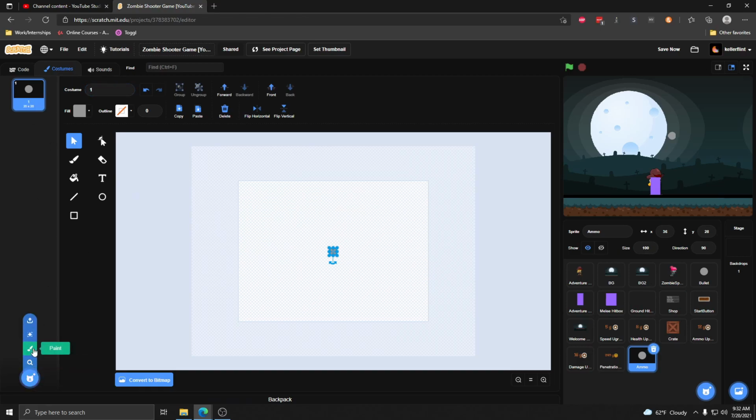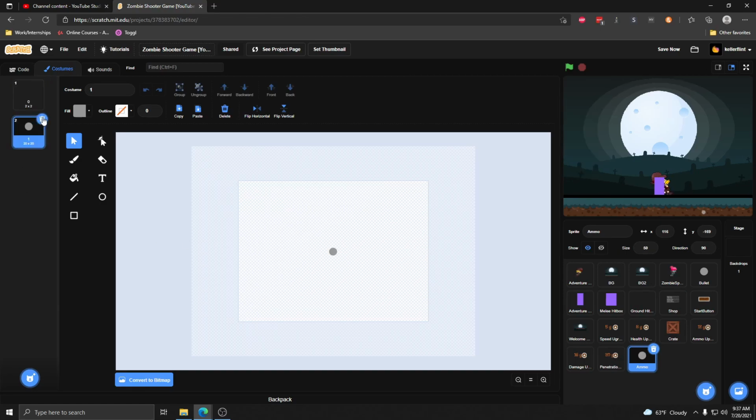And then I'm going to create costumes for every amount of ammunition I could have. So we could also have 0, in which case nothing should show, or you could put a message here that says something like out of ammo. And then I'm just going to keep going. This is all there is to it.